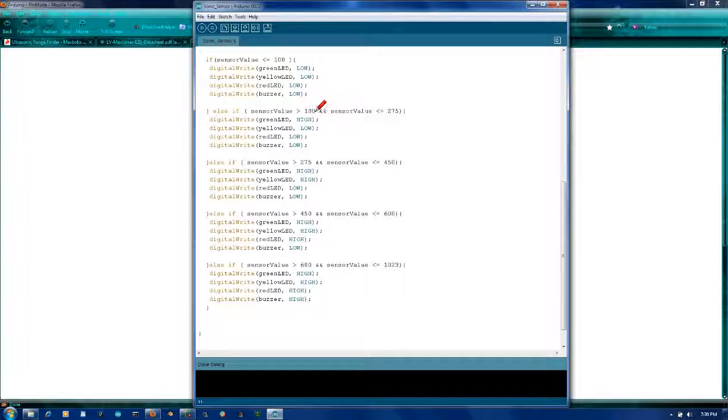We reviewed this on the last one, and this says that both of these need to be true. So it needs to be less than 100, and more than 100, and it needs to be less than or equal to 275. And if both those conditions are true, then it runs this set of code here. And the code is broken up with curly braces. If I look here, see this curly brace to this curly brace? This is the code.